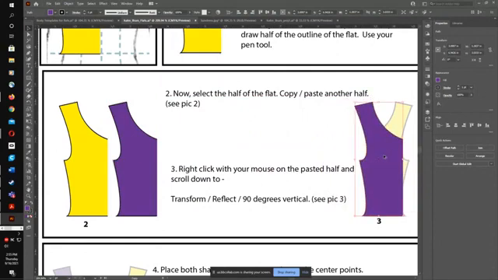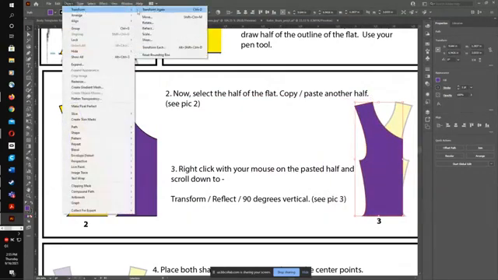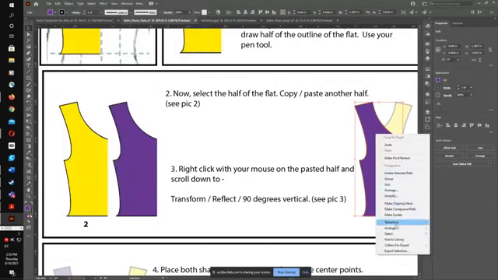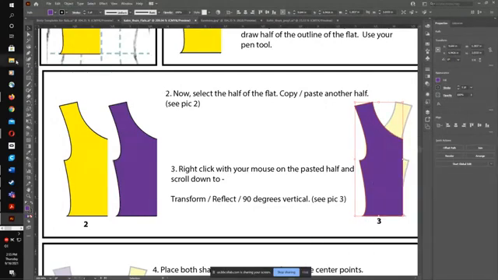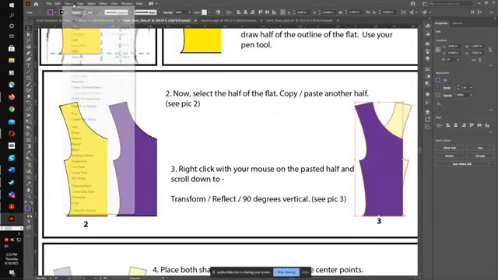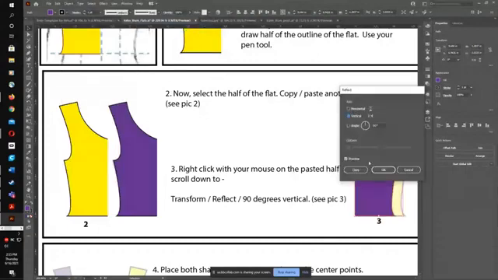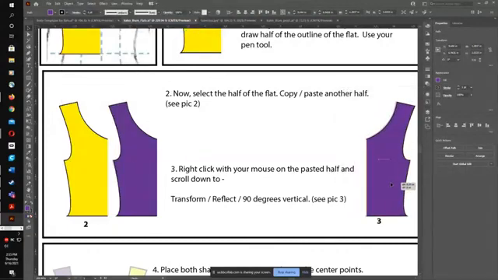So what I'm going to do here is I'm going to go to either, you can go Object, Transform, Reflect, or you can just right-click here and say Transform, Reflect. Right? So again, Selection tool, click on your object, then you go Transform, Reflect. And preview's on, OK. Hit OK. So there's my reflection.